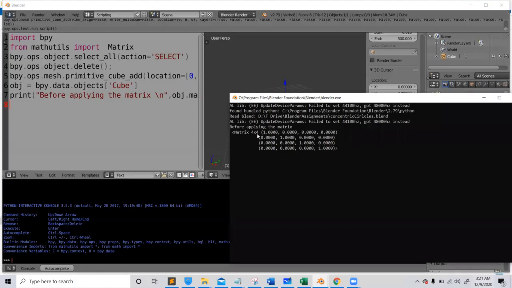And what do you see from this matrix? What is this matrix called? Anyone? Oh, it's the identity matrix. Very, very good. It's an identity matrix, which means that nothing is applied, right? So now let us do this.